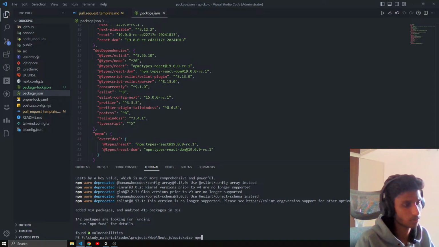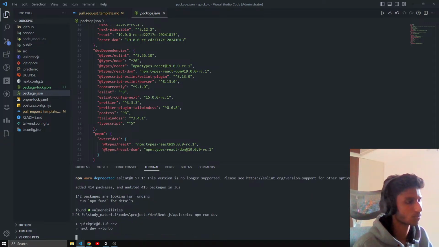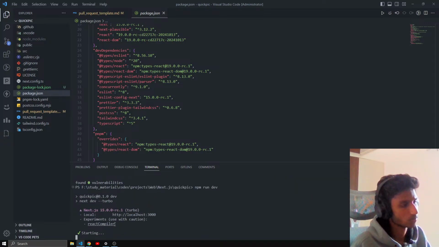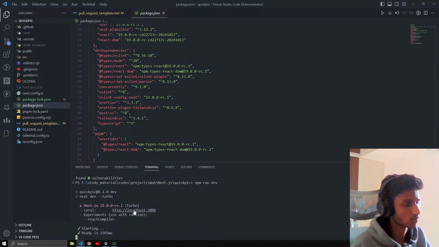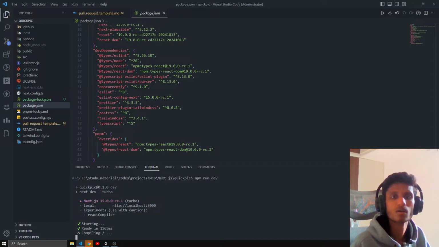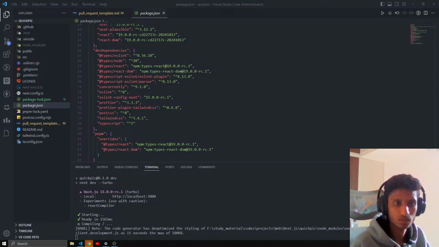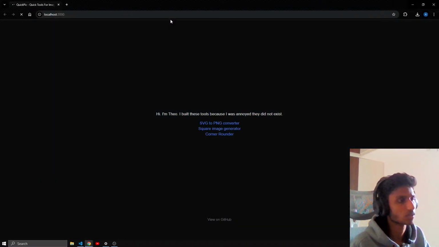Now let's just run npm run dev. Let's see if we can see it. Okay, React compiler. Okay, I can see it on my other screen. Let's bring it up here. Okay, yeah, they didn't exist. Yeah.